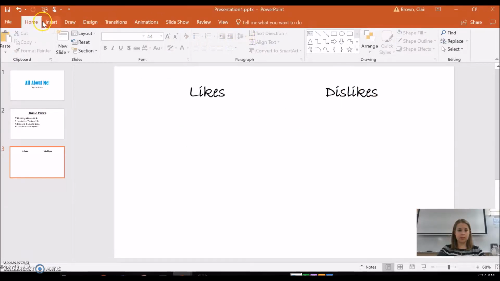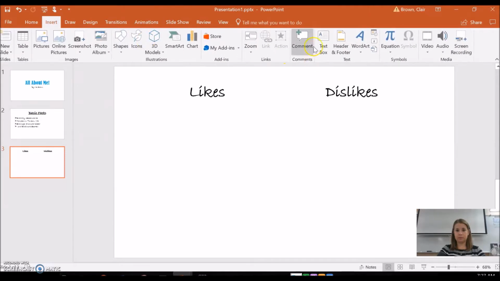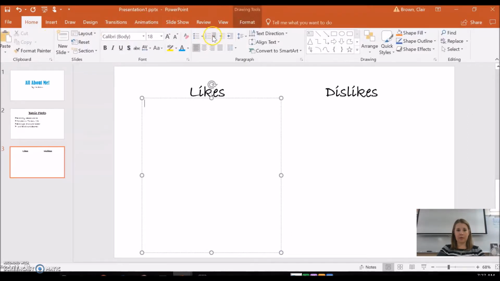Now let's make our lists. So I'm going to go back to insert, text box. I'm going to draw my box. And this time I want it to be numbered. So we go back to where our bullet and our number options are, but this time I'm going to make it numbered. So I'm going to number 5 things I like: pizza, beach, warm weather, what else? Baseball, and dogs.